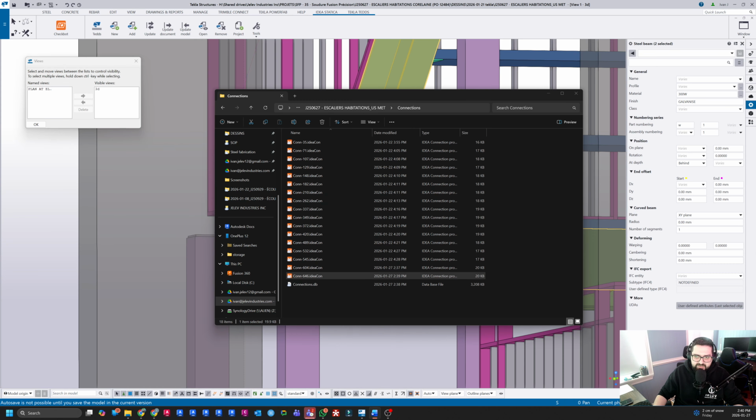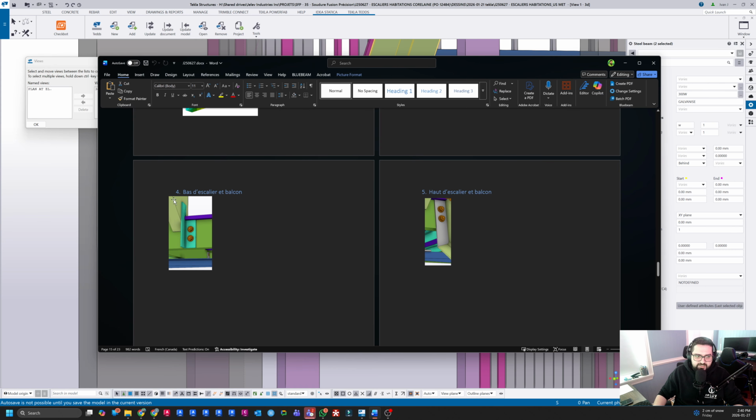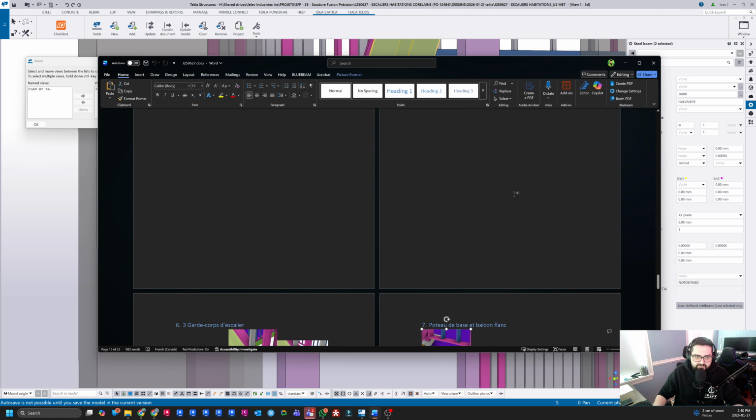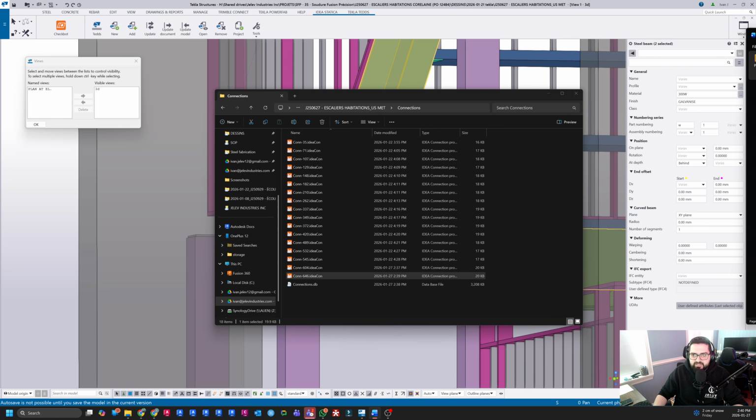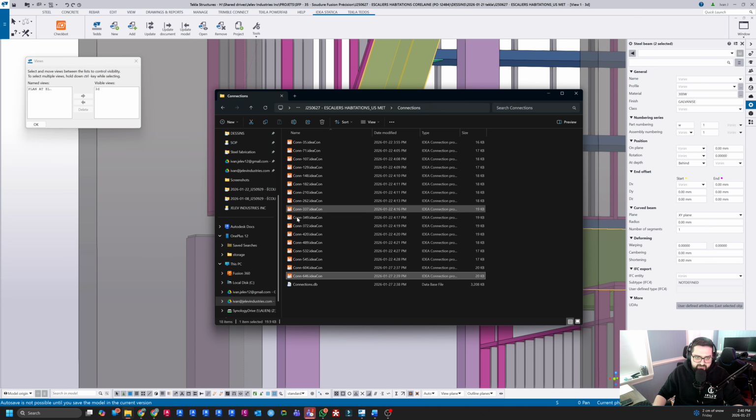So this would be the file for the connection that I just exported. So I will simply need all of the connections that our engineer has requested in this file. We would need the connection file from IDEA Statica. So in this case, these files. So you can ship those either to the engineer or the project manager, and we'll be able to proceed from there.